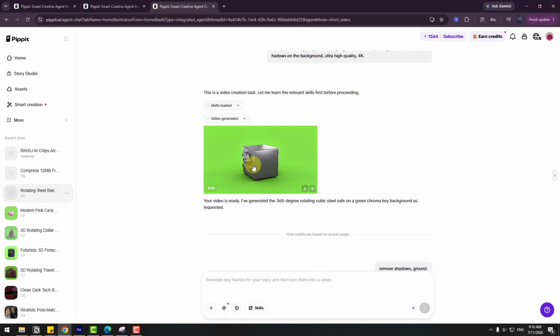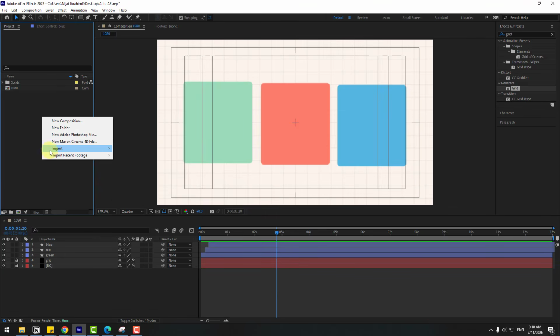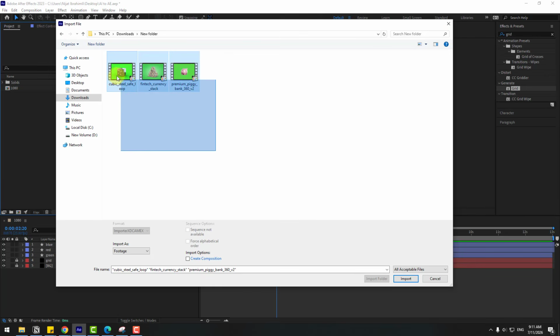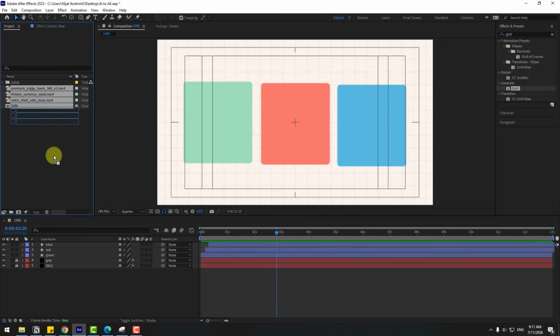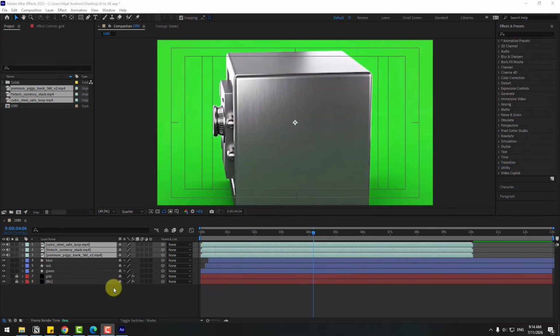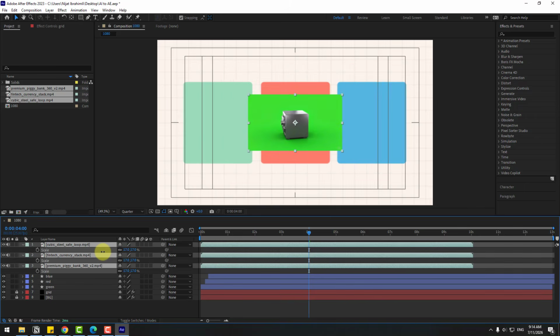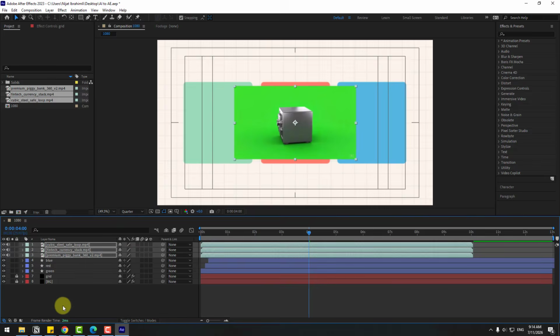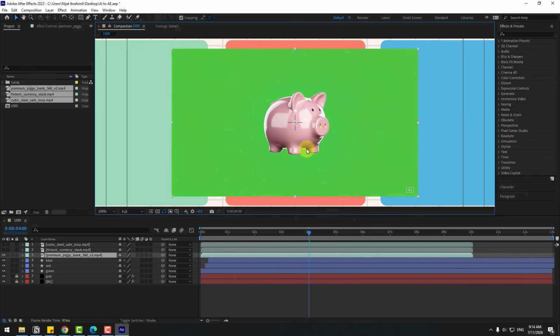Okay, now we can get these videos on our computer and go back to After Effects. Let's import them. Select these 3 videos and import. And let's drag and drop into the composition. So press S, change scales, and turn off audios. Let's hide 3 layers. Select this first piggy bank, and let's zoom to like this.